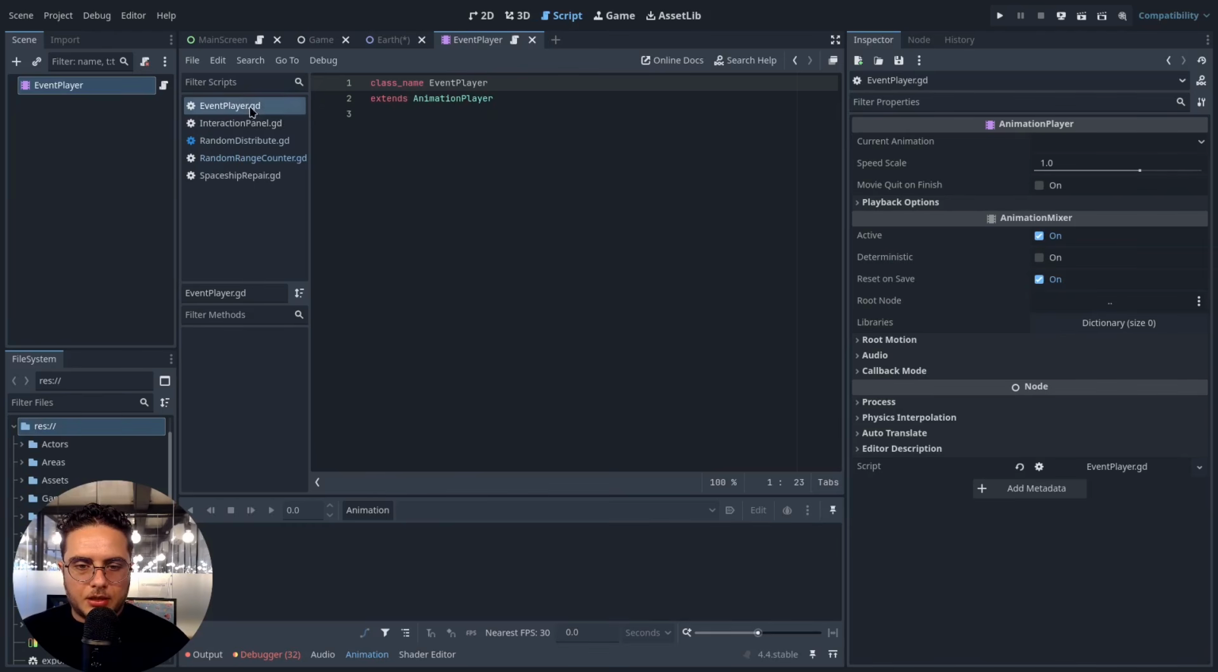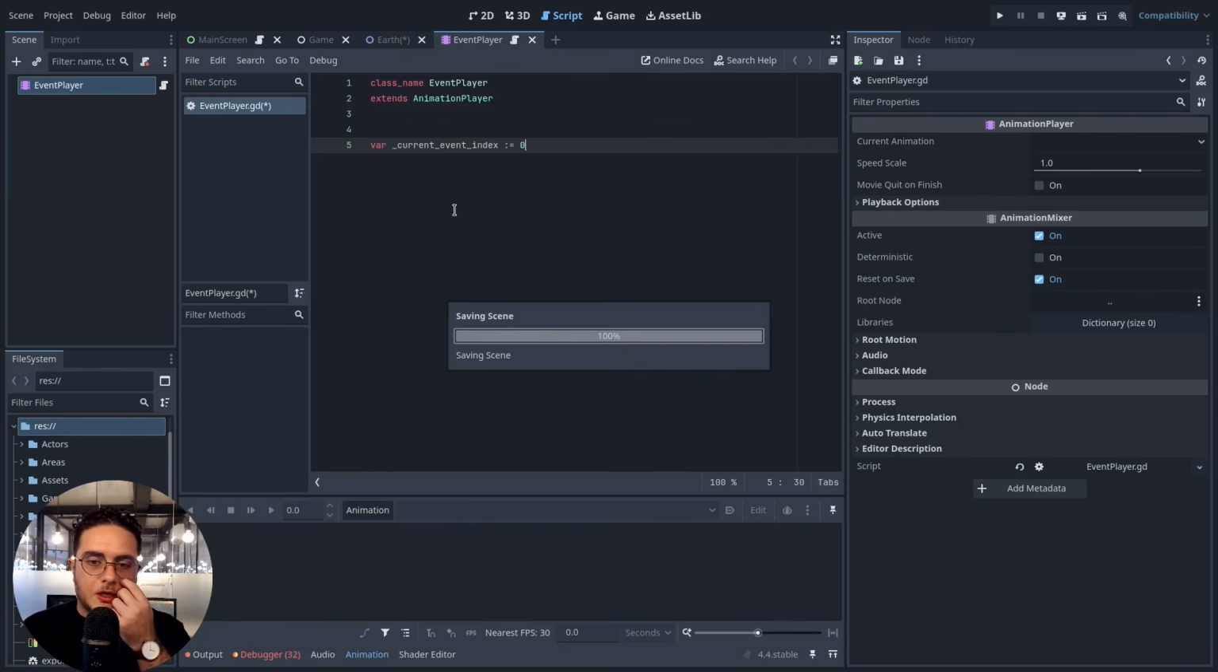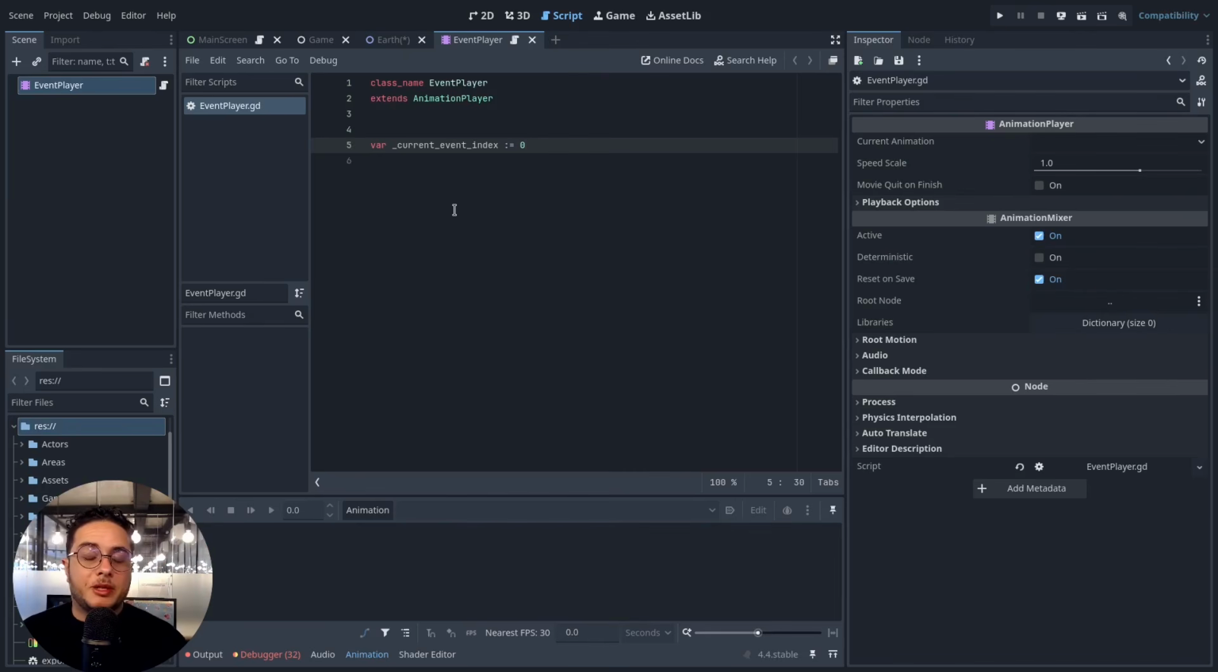And let me clean up all the other scripts. And the first thing that we are going to do is to create a variable that is going to hold what is the current index of the event. So current event index, which by default is going to be 0. This is so that we can find out in the animations list what is the animation that we should play.